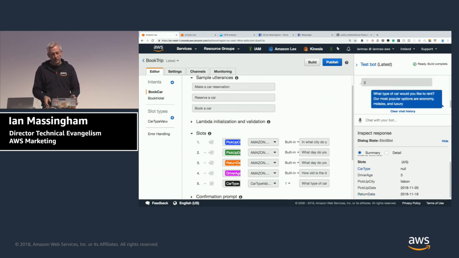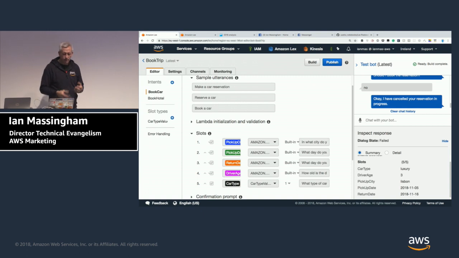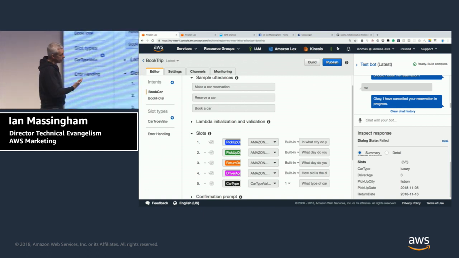They're 3 years of age. Again, we probably wouldn't want to rent a car to a toddler, but you can do that because there's no validation. And then we can specify what type of vehicle we want: luxury. Okay? And then we have a confirmation step, and we can say in this case, no, we don't want to book. So cancel that reservation in progress, and that'll reset the session. So that is the unvalidated experience.